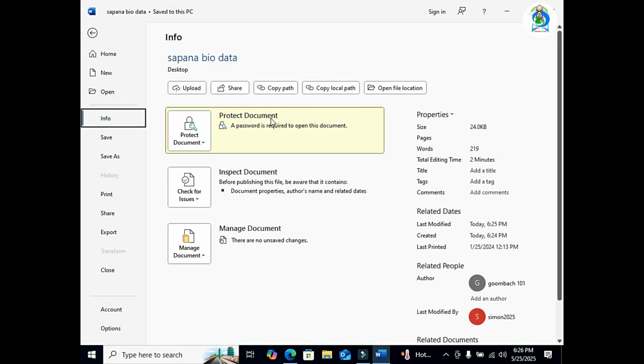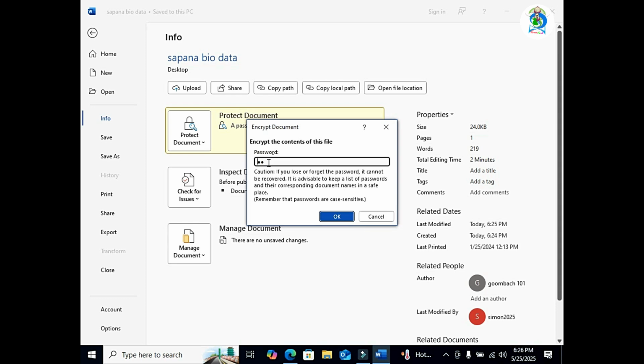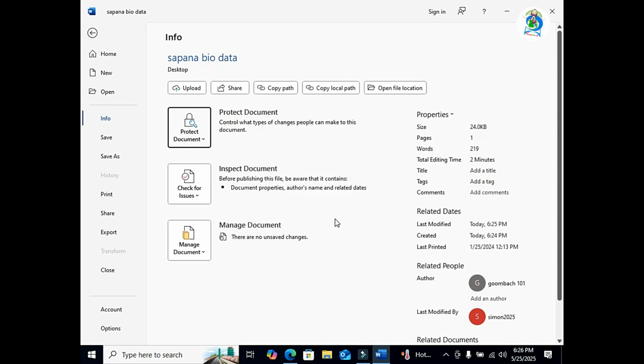If you want to remove this password, go to the same location, again click File, click Info and then click Protect, then click Encrypt with Password. You will see your password here. Select it and press the Delete key and then click OK and save your file again.